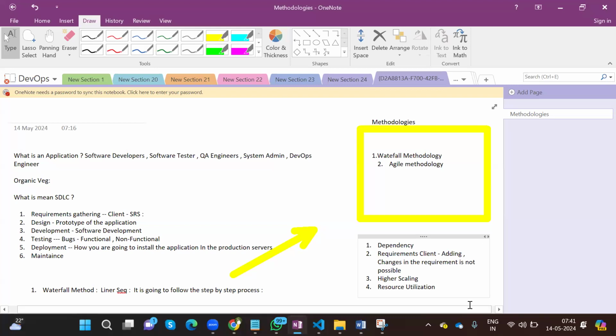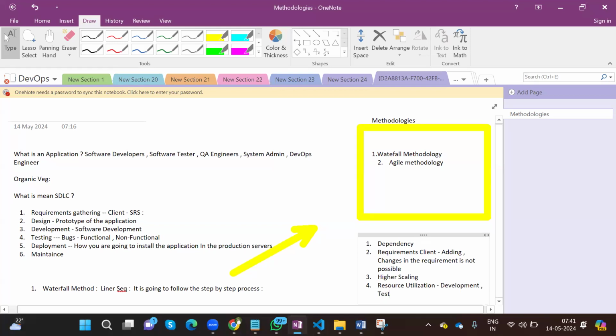So in this visualization, until development is completed, the testing team doesn't have any work. Until testing is done, the deployment team doesn't have any work. Until deployment is done, the maintenance team doesn't have any work. That means here we have to understand how we are going to maintain the application. Resource utilization is not properly done. That's what we have to understand about how we perform resource utilization.